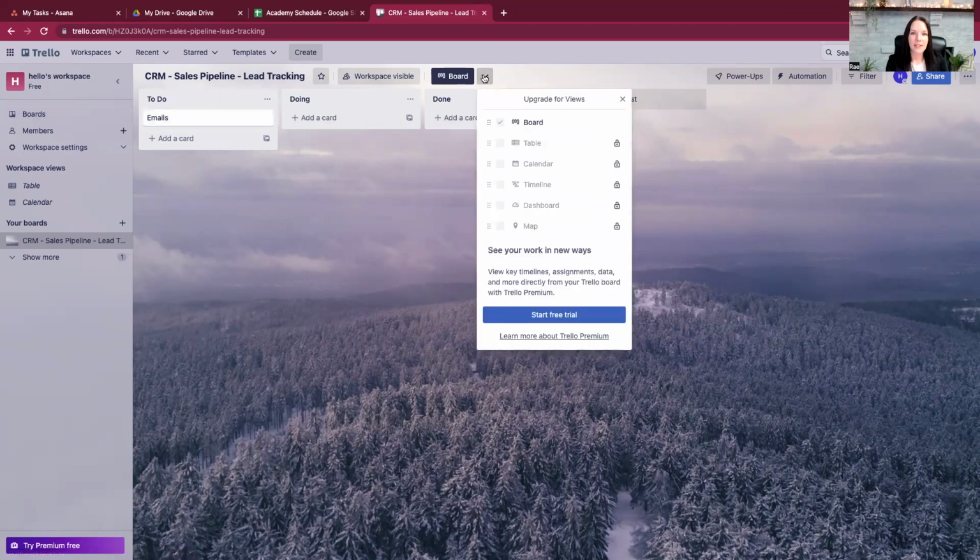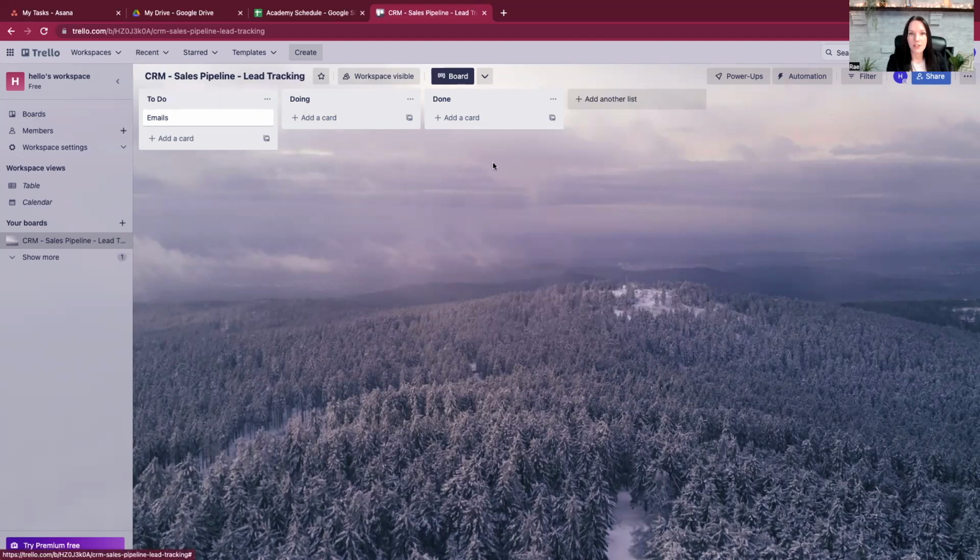Okay, and with the free version of Trello, you're only going to have the board option. So you'd have to pay if you wanted that calendar, or different types of formatting. For what you're doing in the beginning, you really don't need to pay for any of these platforms.